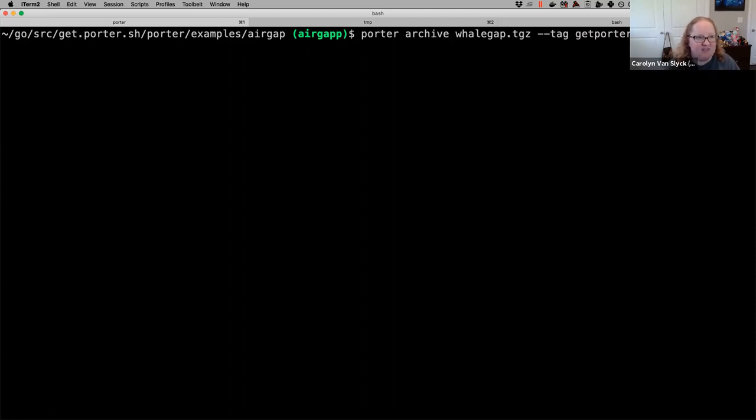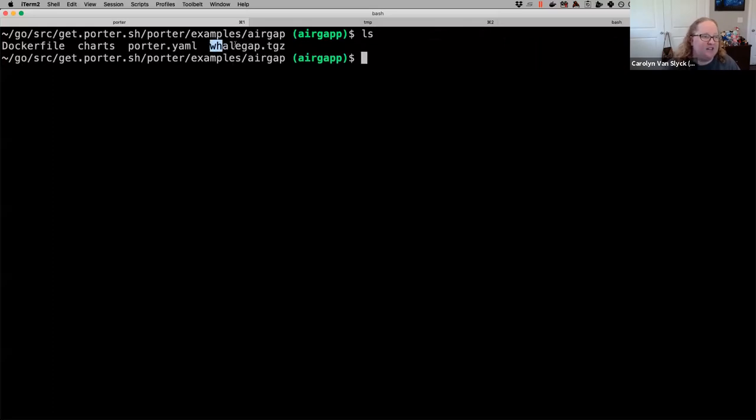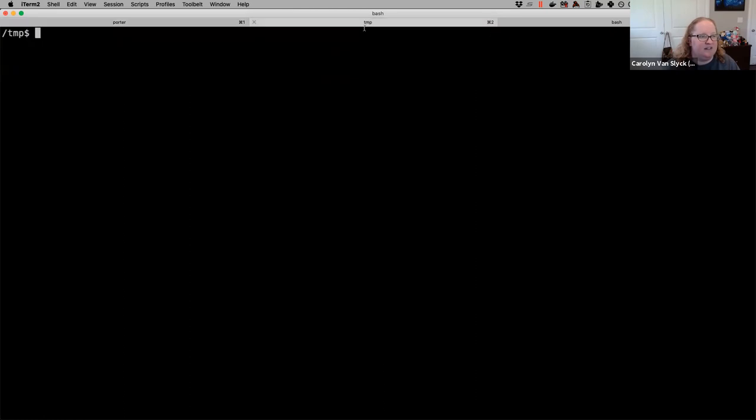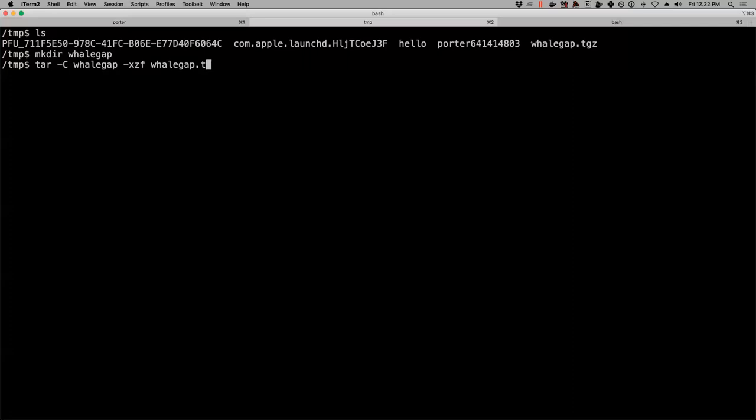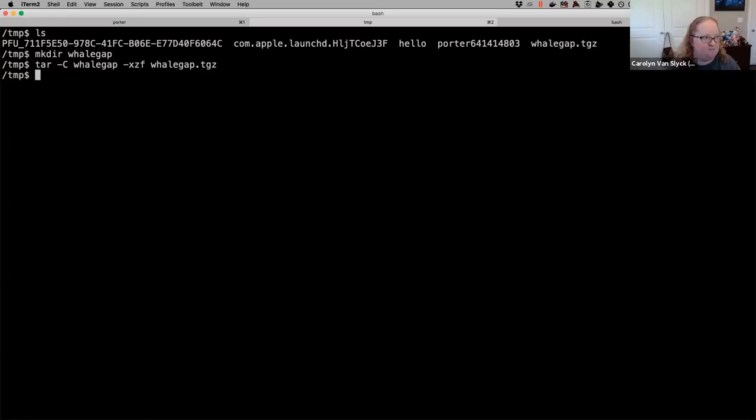That's zero. Okay. I'm not going to run this command because this is a demo and it actually takes a little bit of time because it's 500 megabytes. So it's right here, actually, whale gap TGZ. Let me copy this over somewhere. Let's move this over to temp real quick and take a look at what it looks like. Let's make my directory first.